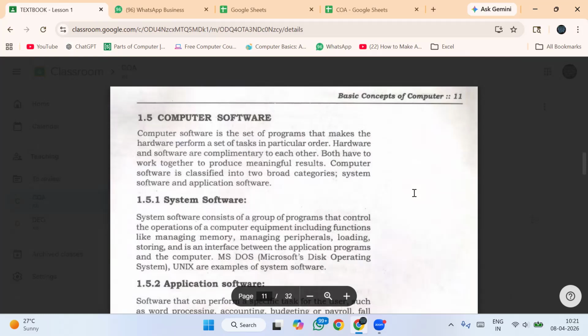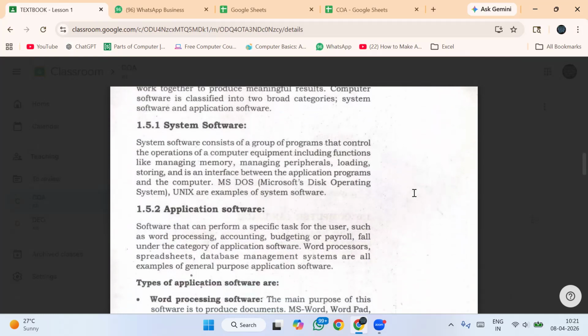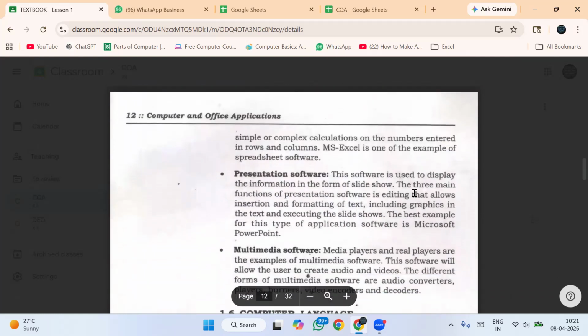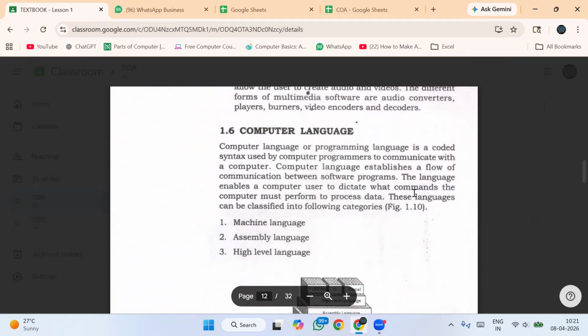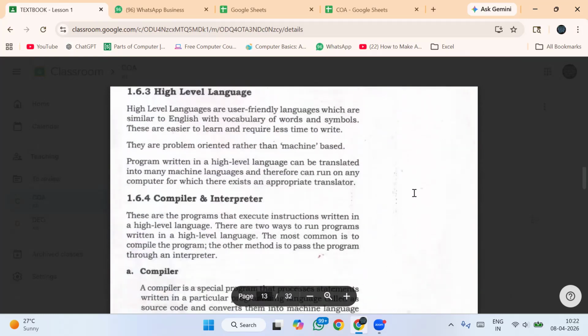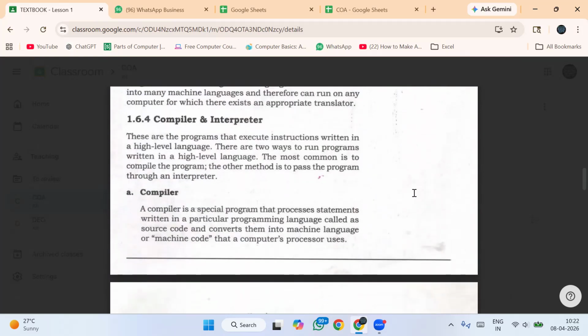printers. Then you have computer software. Again, the computer is divided into two, hardware and software. So earlier we covered hardware. Now this part covers the software, the system software, the application software, then the types of application software. Then again the computer languages. What language does the computer understand, and what are the types of languages that are covered here? Machine language, assembly language, high level language, compiler, interpreters. Okay.